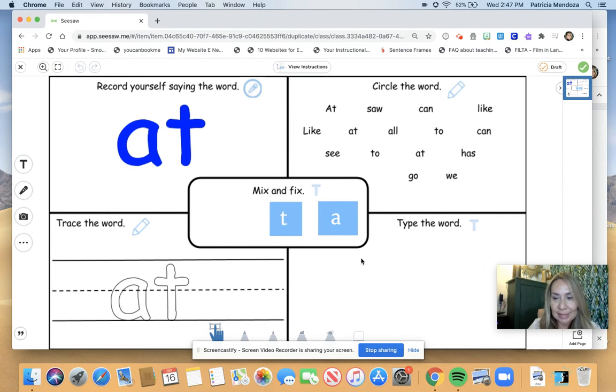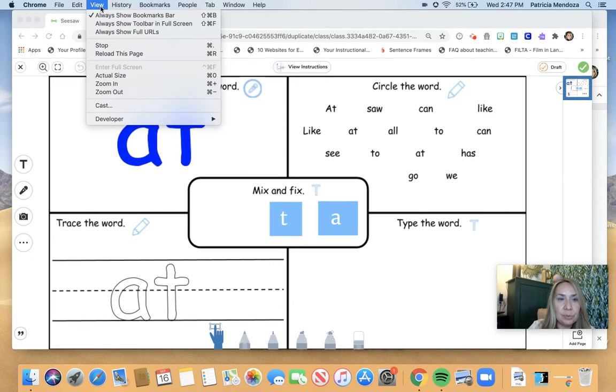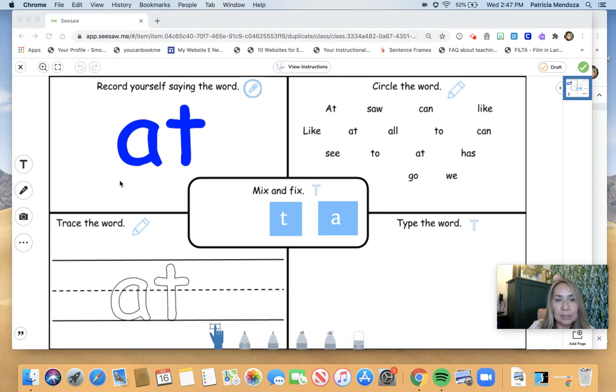So this is the view that they get to see when they are using Seesaw. And what you want to do is to make sure that you can see all the tools. Sometimes you may not see these buttons because you do not have your screen on full where you can see everything. Then you can actually go here to view and you can zoom in or zoom out just so that you can be able to see the entire page.